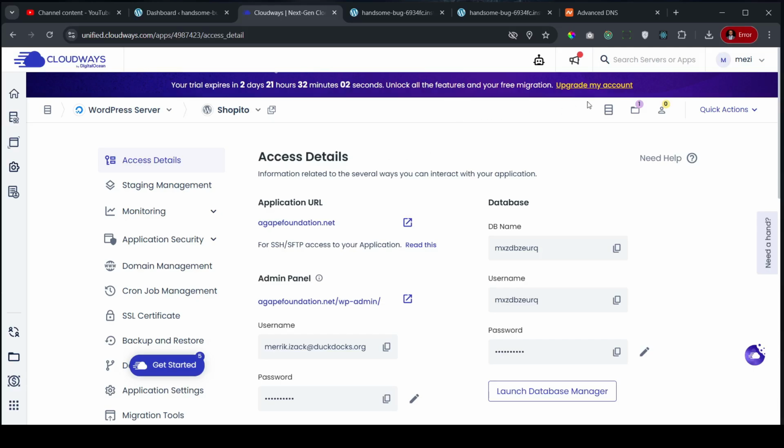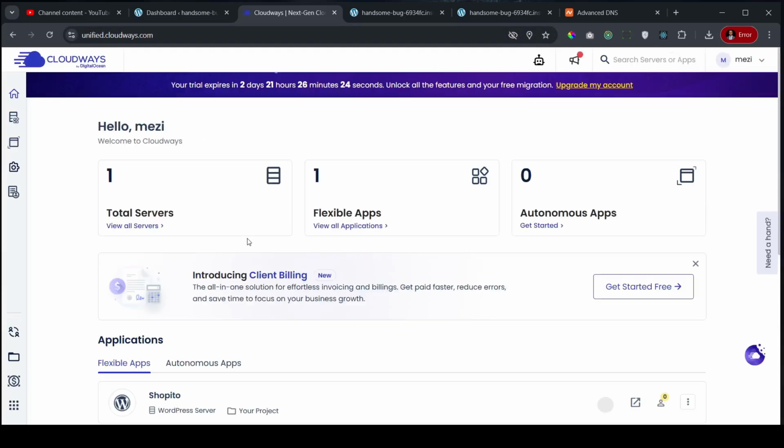Now, I think there's something wrong with this upgrade link, because when I click it, it's not really taking me to the upgrade page. Let me just click it now and see. So you see, it's redirecting me back to the Cloudways homepage. So that's not a problem.